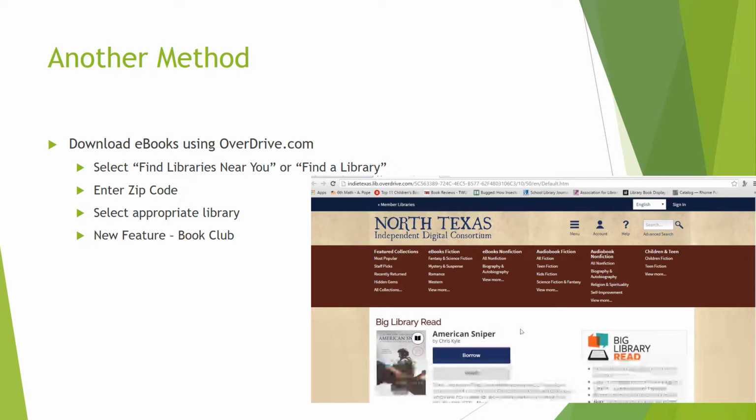Also, Overdrive has a new feature. They are beginning to have a book club once a month, and there is a book that's selected, and the book that's selected this month is American Sniper. And if you want to participate in this, you can borrow the book, and there's no limit to the number of people that can borrow that book. So that's a really good feature to have.